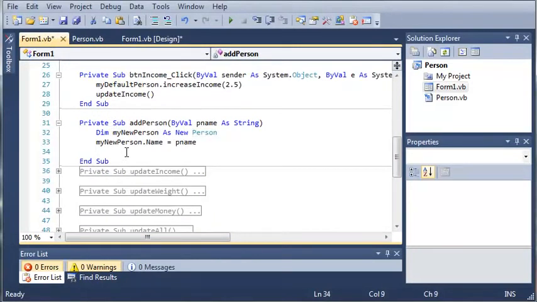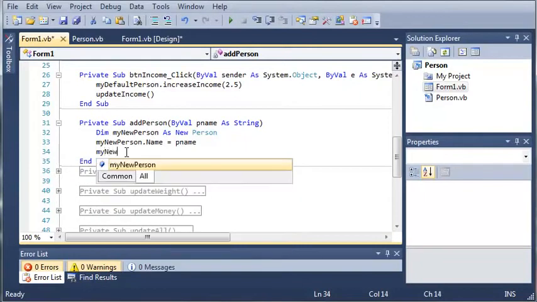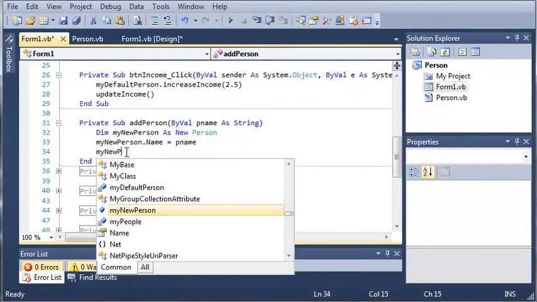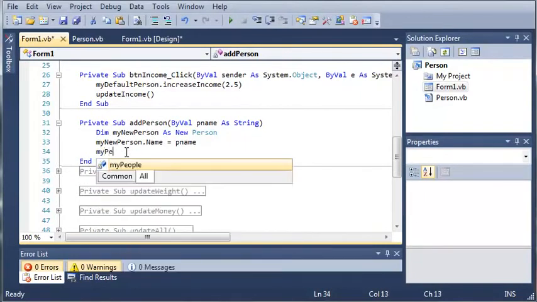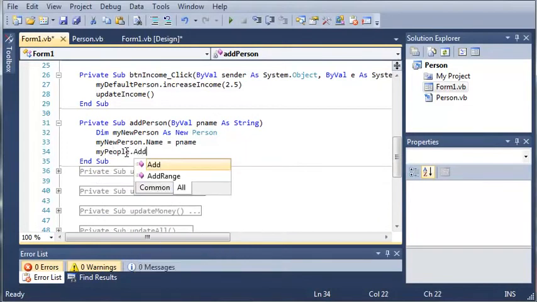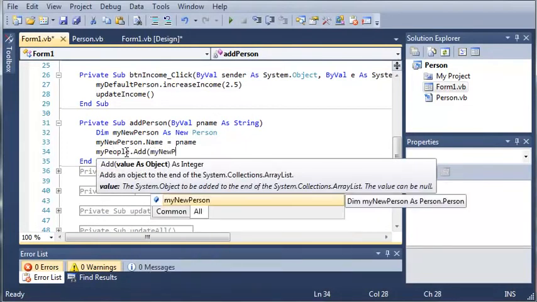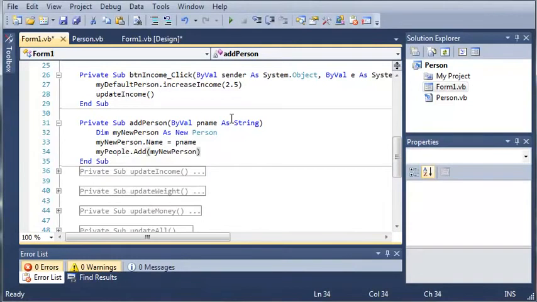Now we need to add that person to the array list. So we need to type my people dot add, and we will add my new person. Now that we have our add person sub created, it declares a new person, sets their name, and then adds that person to the my people array list.